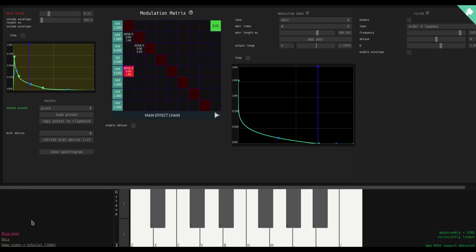If you're more interested in how it was built and a technical overview of the different web technologies and other stuff about frequency modulation itself, I have a blog post which is linked right down here in the bottom left corner of the synthesizer, which you can check out.